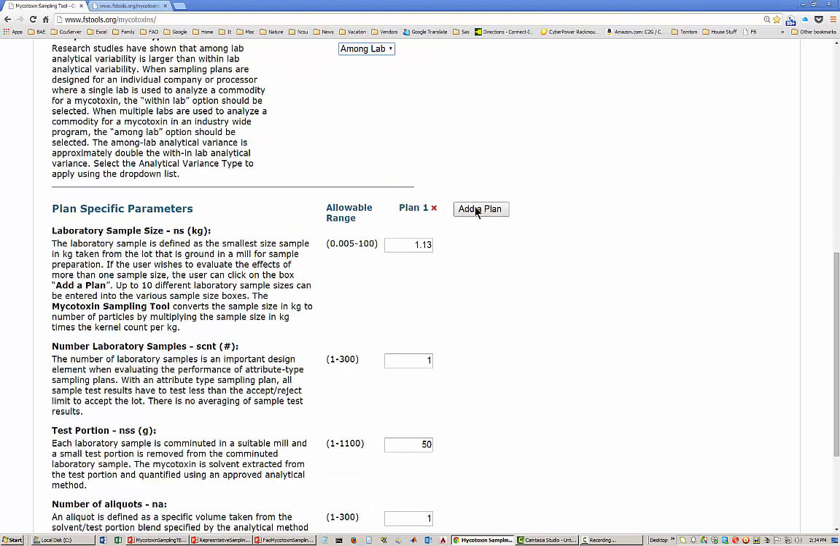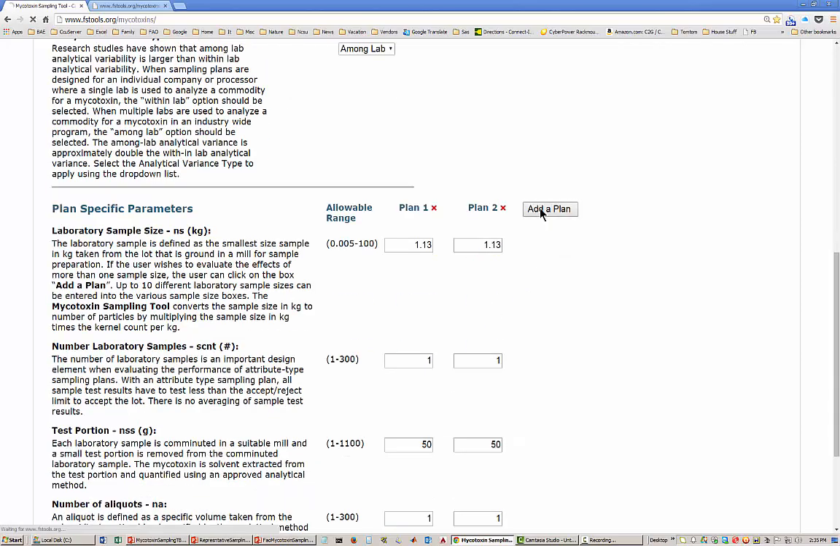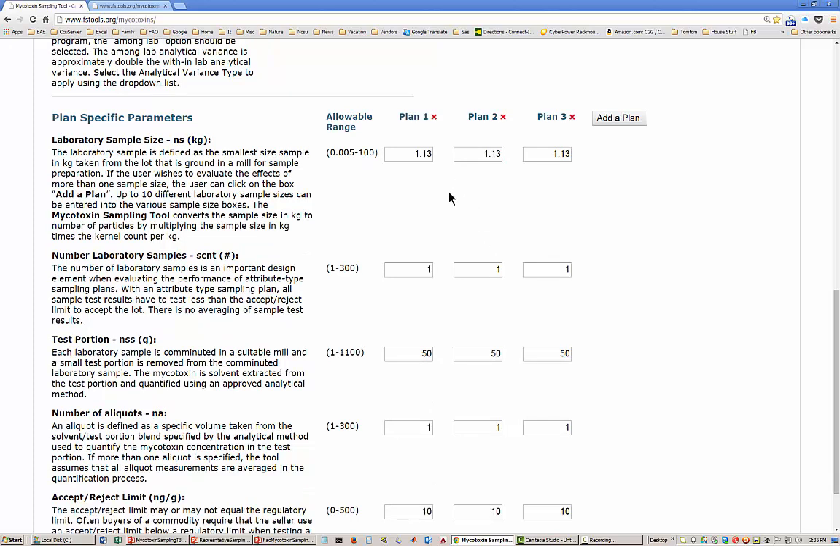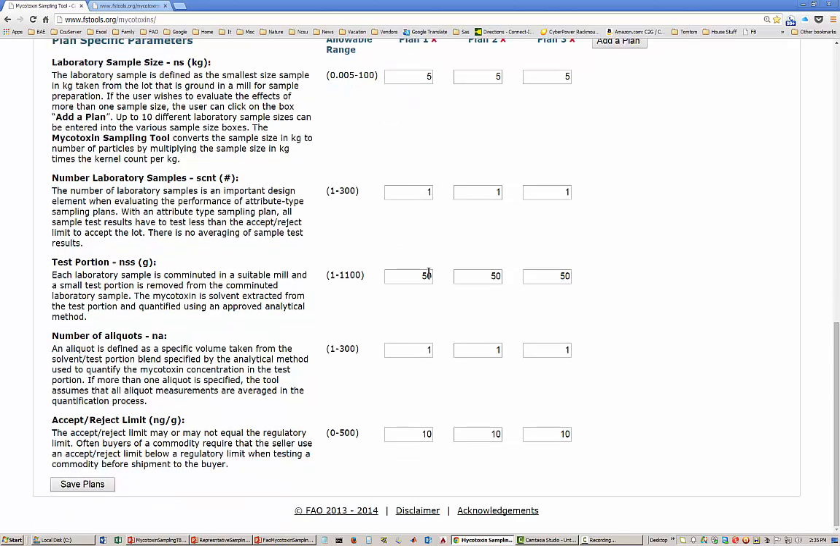So we have plan 1, we can add a plan. And we can add another plan. Now, we can have as many as, I think, 10 plans, but we're just going to stick with 3. And we're going to use a 5 kilogram sample for each of our plans. And we're going to say 1 laboratory sample.